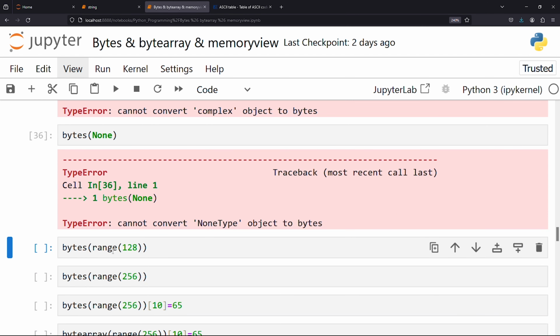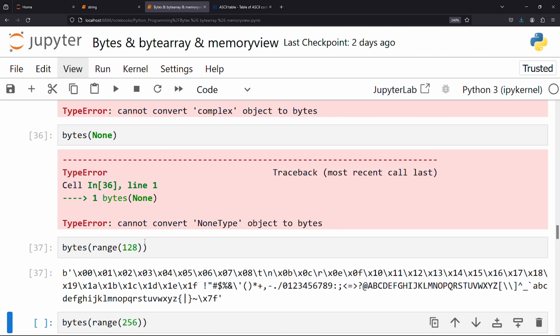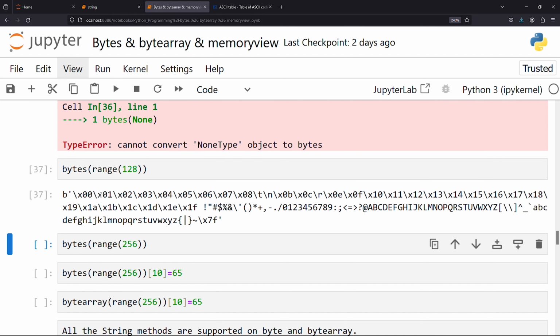Okay, and let's see, if you pass a range of 128, then it will print all the values. Then you will get some idea of what I am telling. So if you see over here, it is giving 0, 1, 2, 3, 4, 5, all these hex values, and then for 9 it is giving us tab, and for 10 it is giving us newline. And similarly, we will go like this. Here it is printing some symbols, 0, 1, 2, 3.